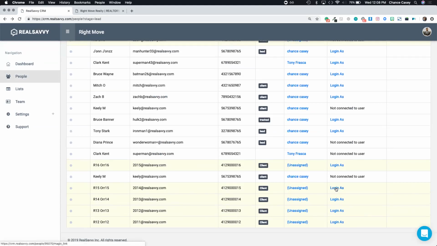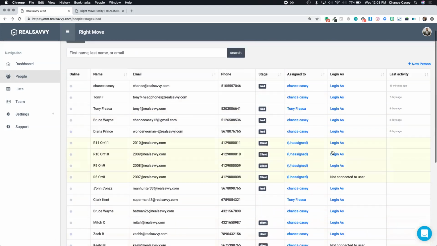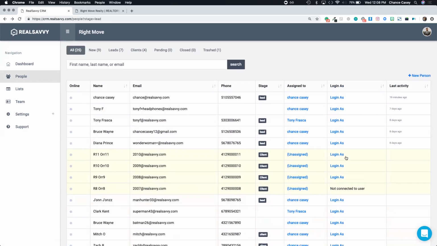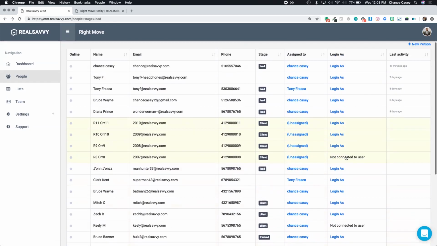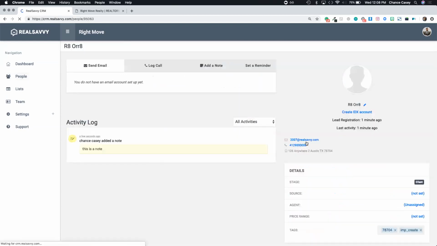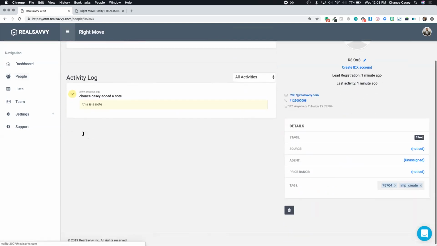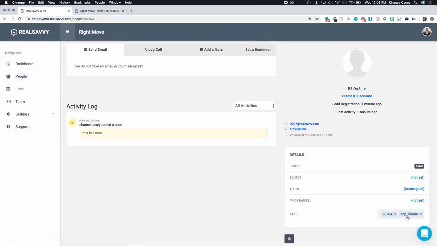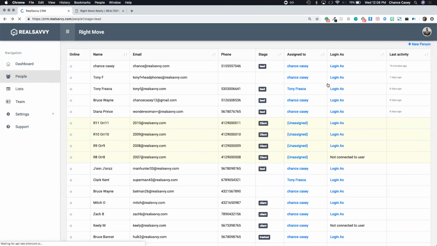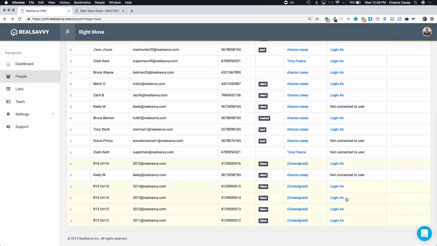And as you can see where it says over here, login as, this is telling me that they all have user accounts that have been created. If I look at this one, it says it's not connected to user, and that might be because this email has been used previously. But I can also see our notes were did. We had a couple of tags that were imported as well. So the majority of these leads have IDX accounts now.